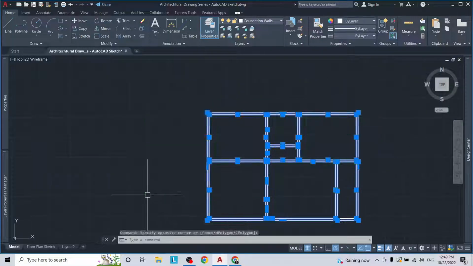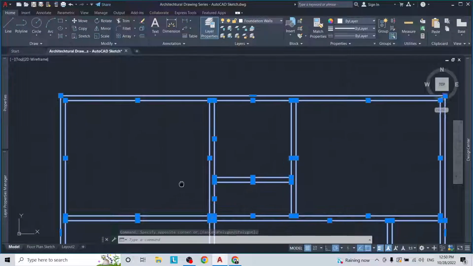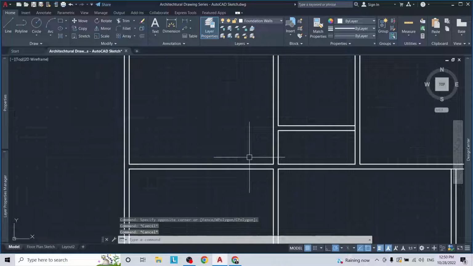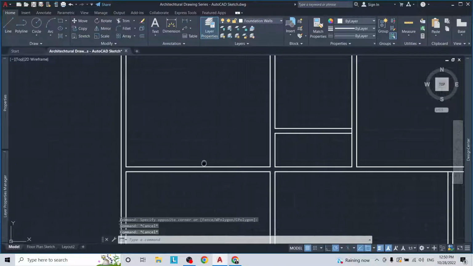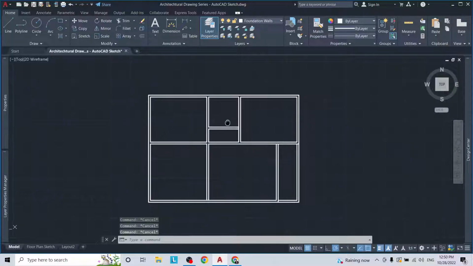Let me just select it all again. All of this is fine, fine, fine. And the reason why I'm doing this right now is because when I do the next step, I don't have to offset 3 times, but you'll see in a second. Okay, so we've joined up all of our walls.